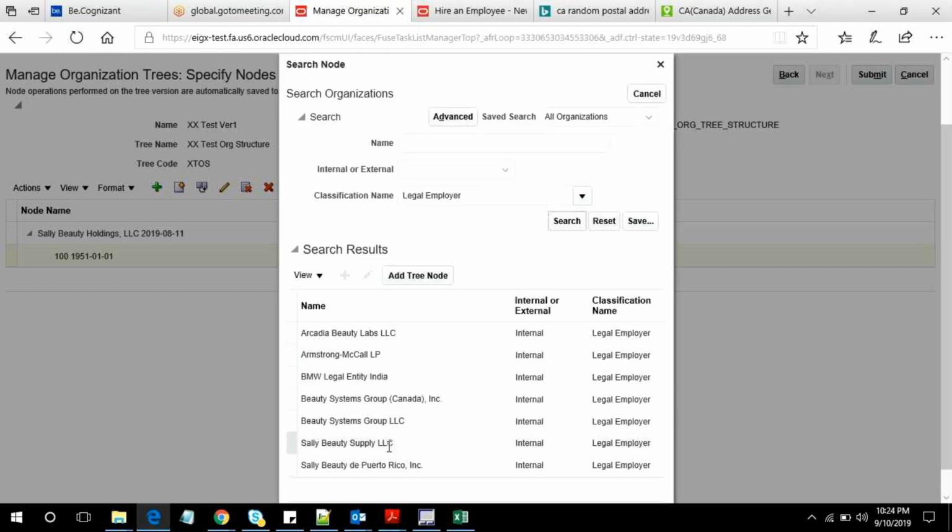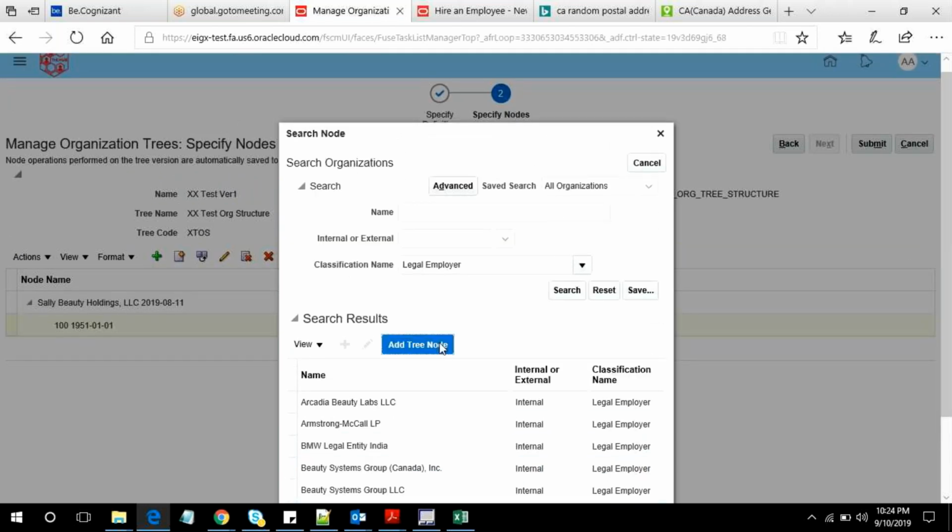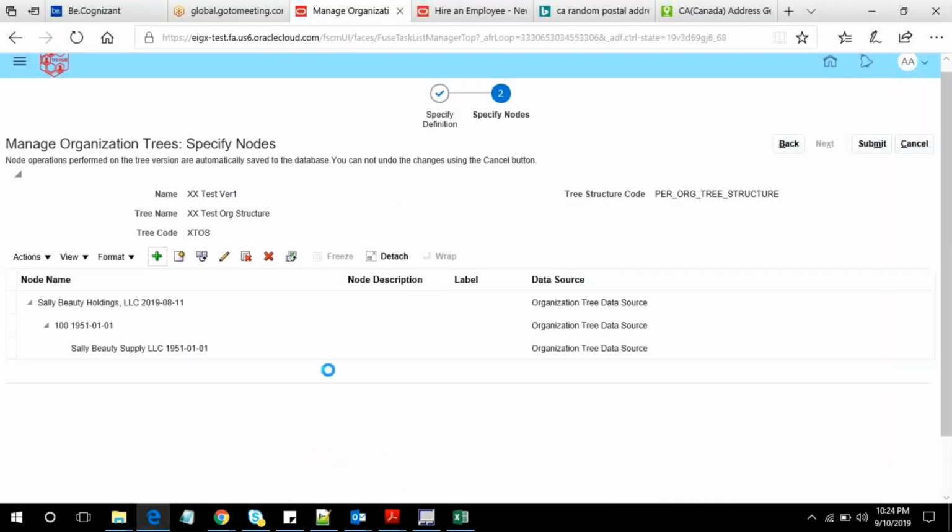See here, all these are legal employers. This list of legal employers you can see while creating an employee, while hiring an employee. Let me search one legal entity, Sally Beauty LLC. At Renode. See here, now under enterprise, I have created one division. Under one division, I have created a legal entity. I attach it. In this way, we need to load so many things. Now I'm clicking on submit.